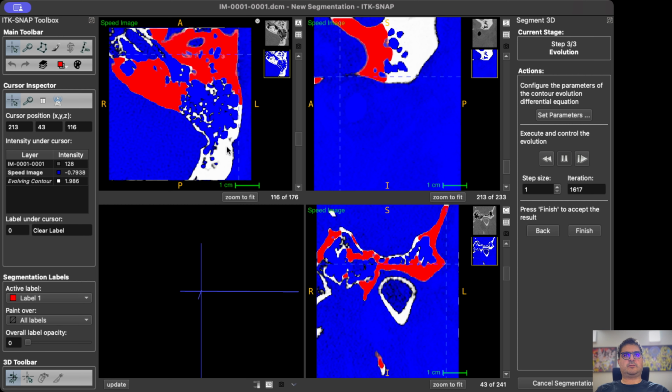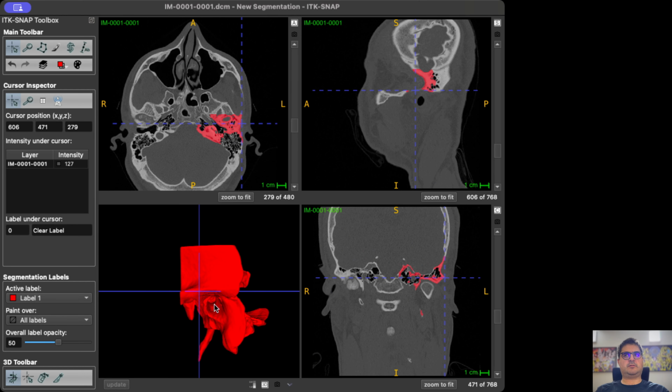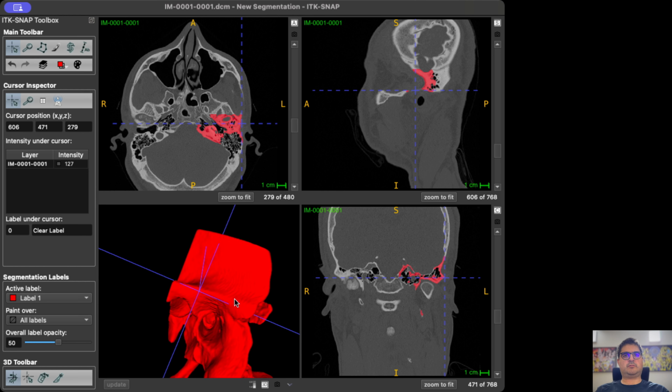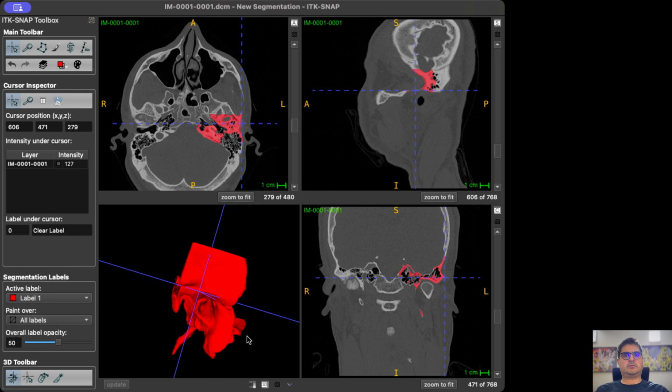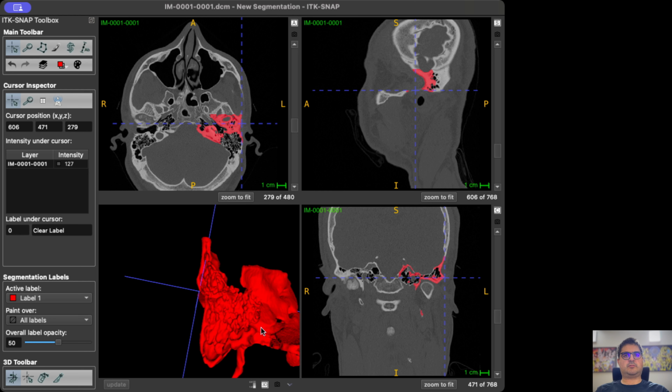So what I can do is I can say, okay, finish. Let's see what it did. We had update here. And that's what we have so far. Not perfect, but that's the rough contours. And then you do it again.